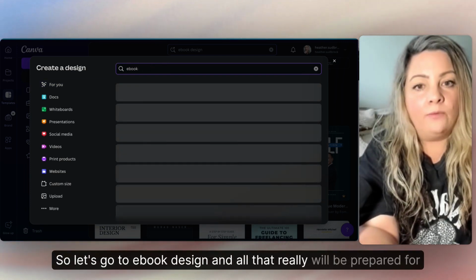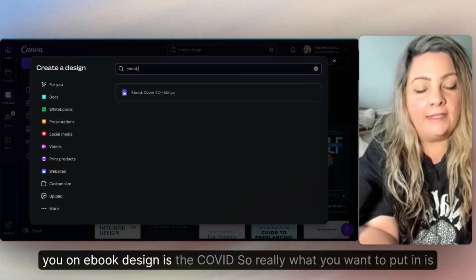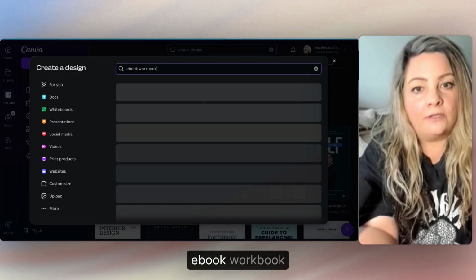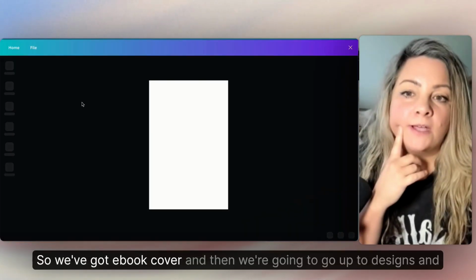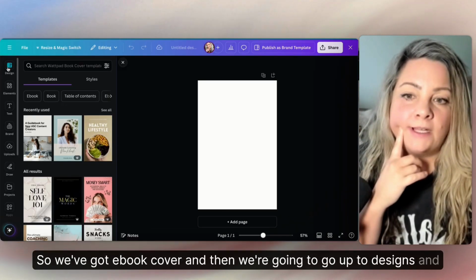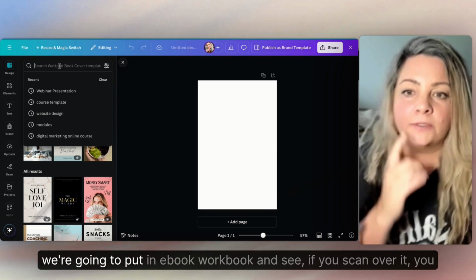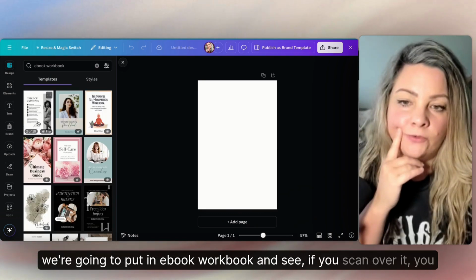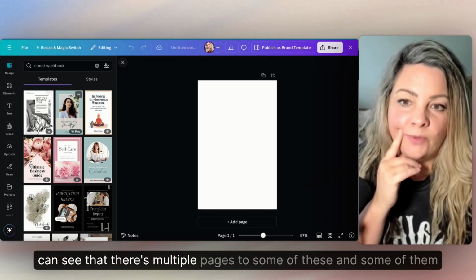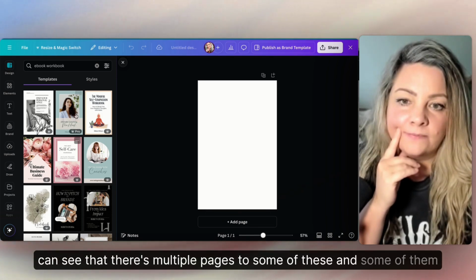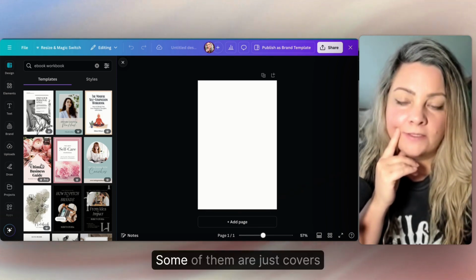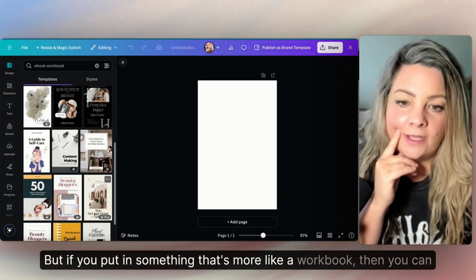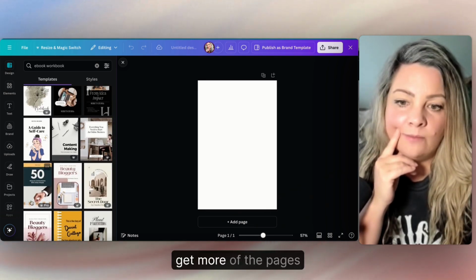And all that really will be prepared for you on ebook design is the cover. So really what you want to put in is ebook workbook. So we've got ebook cover, and then we're going to go up to designs, and we're going to put in ebook workbook. And see, if you scan over it, you can see that there's multiple pages to some of these, and some of them aren't. Some of them are just covers. But if you put in something that's more like a workbook, then you can get more of the pages.